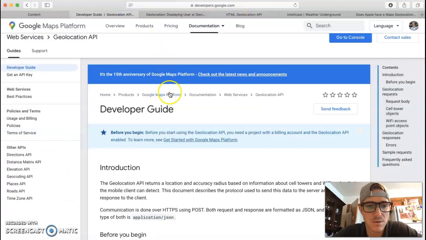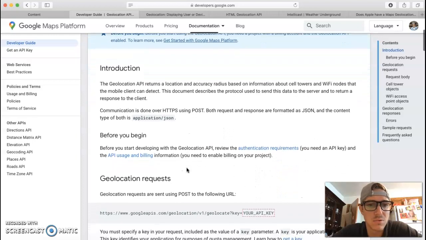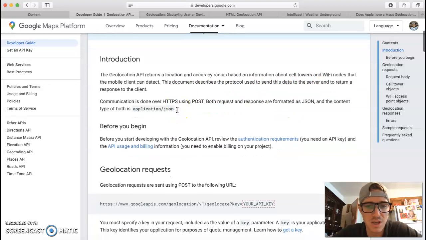Let's see. So I kind of looked into the Google Maps API in a little bit more detail. So for Google Maps, like I said, it's going to use cell towers and Wi-Fi. I'm a little unsure what Wi-Fi nodes are, but this is going to detect your location.